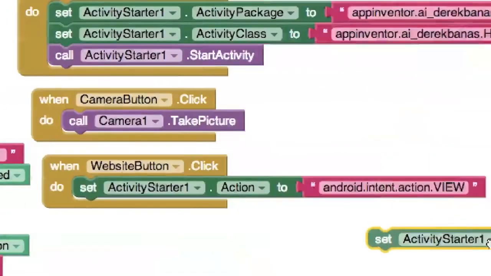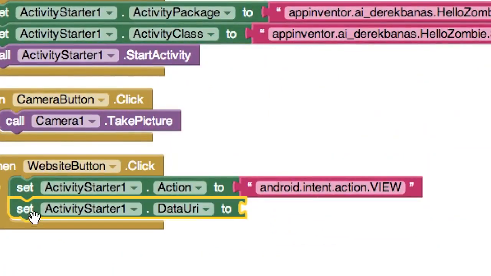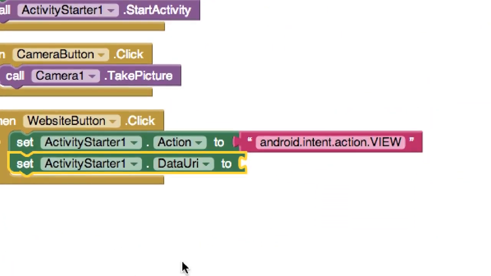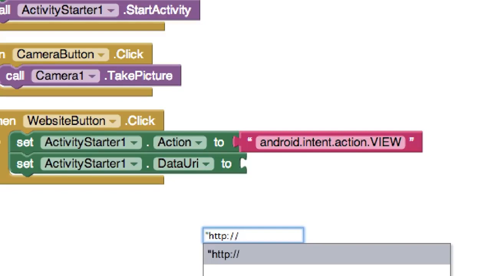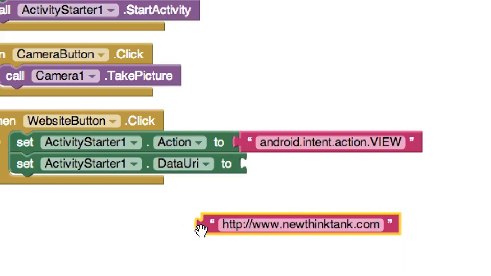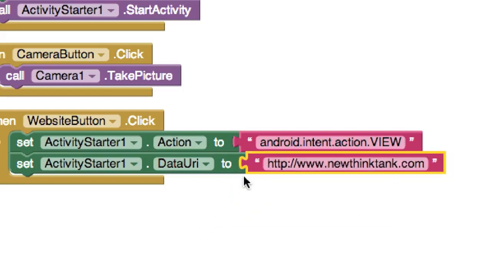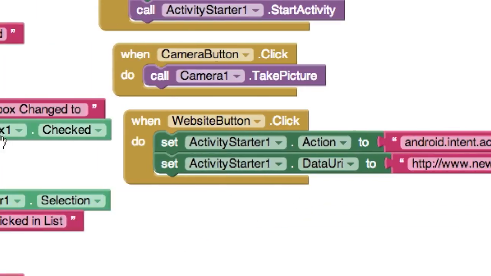So grab this, drag it over here, drop it in, and then we're going to say that we want to go to a website, and it's automatically going to open up the browser. HTTP, and let's say that I want to go to my website, newthinktank.com, and hit enter and drop that in there. And then what we need to do in this situation is say Start Activity.